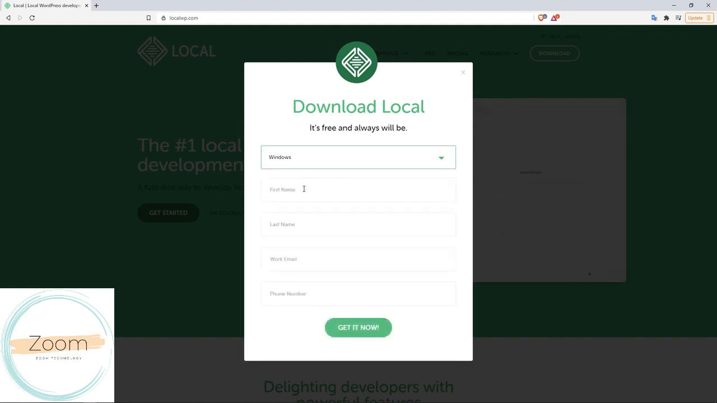And then I can simply go ahead and provide my first name, last name, work email, and then phone number, and then get it now. So I've already done this before, so I don't need to do so again. Just go ahead and provide your first name, all these details, then click on get it now, and then you will get your download link to download Local on your computer.